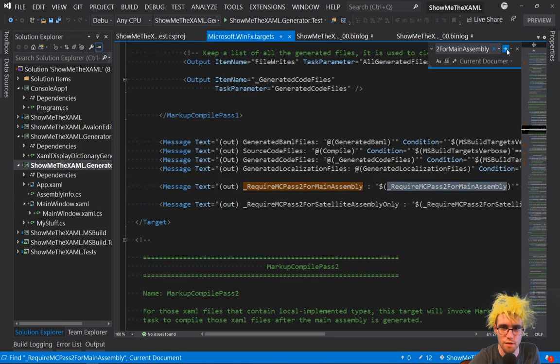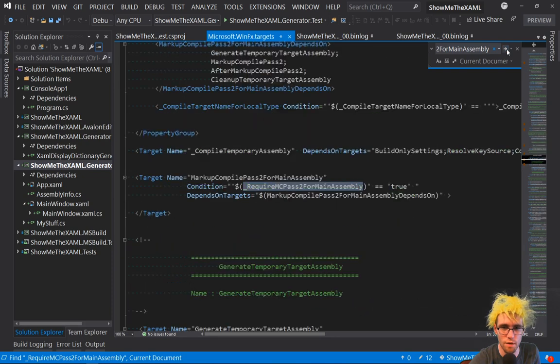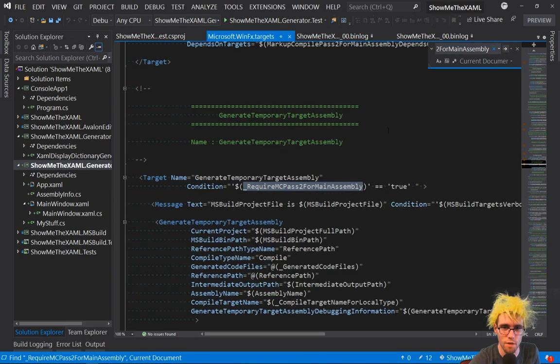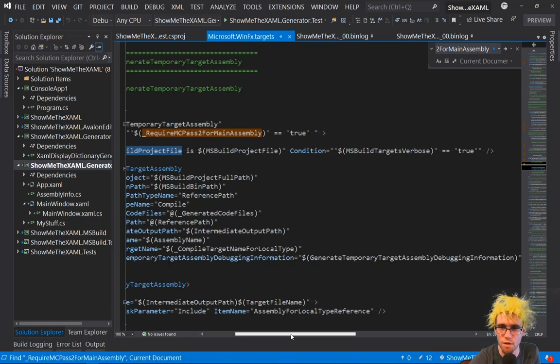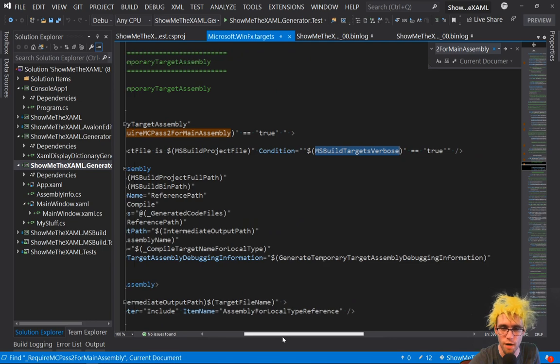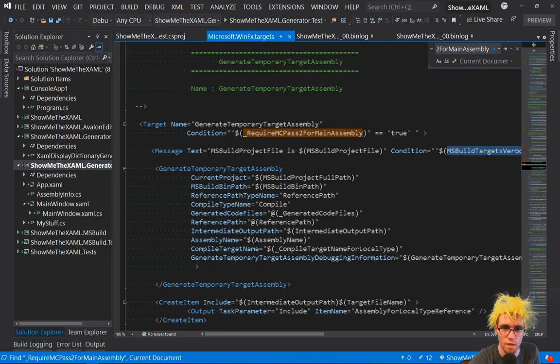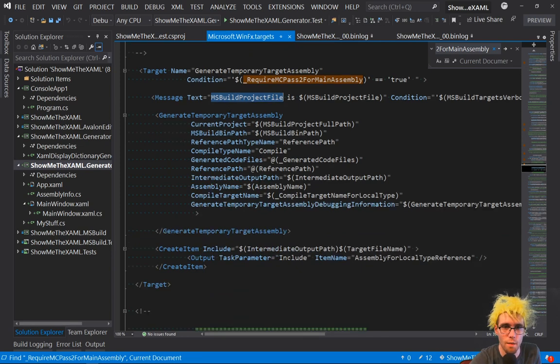Okay, so there's that output. Okay. And so markup compile pass 2 for main assembly, but that's not the one. This is the one that we care about. All right, so it's got an output message. If we had set our MS Build verbosity to verbose rather than detailed, we'd probably see MS Build project file is blah. Great.